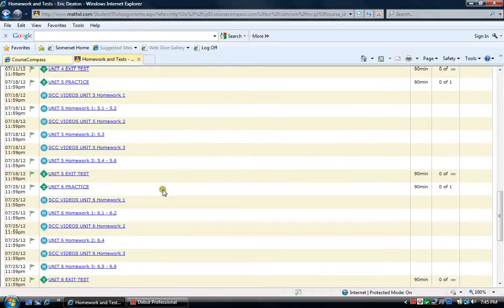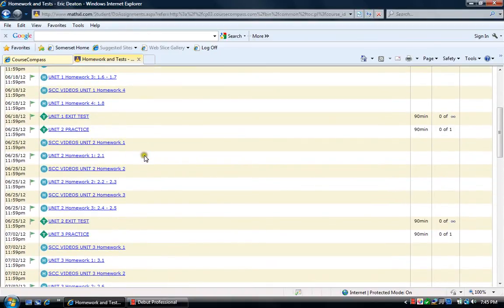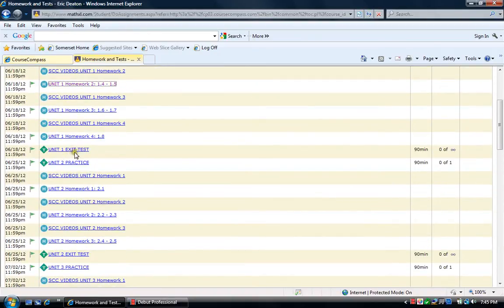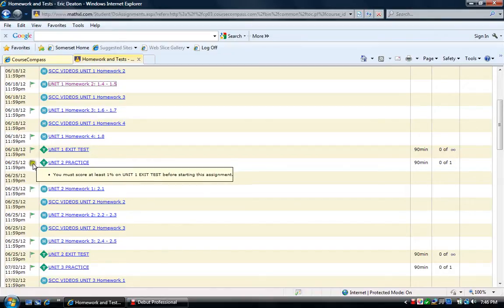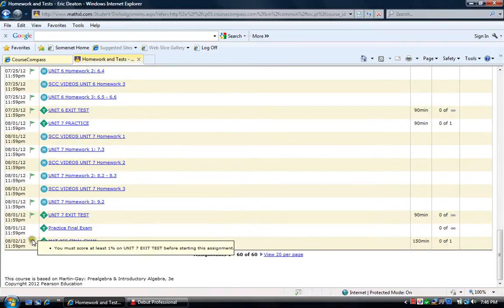And this reminds me, when you go to Unit 2, say you finish the Unit 1 exit test and you want to go to Unit 2 practice. Now there's a flag there. There's only 1% required on the Unit 1 exit test. The reason why I did that is to make sure that you complete each unit in correct order. Otherwise you could skip around. You don't want to do that. You want to complete each unit in correct order because each unit builds on material learned from the previous unit. So once you complete all 7 units, you'll be able to take the final exam.